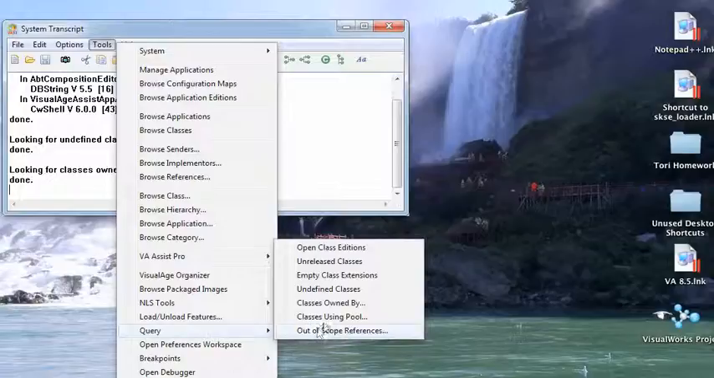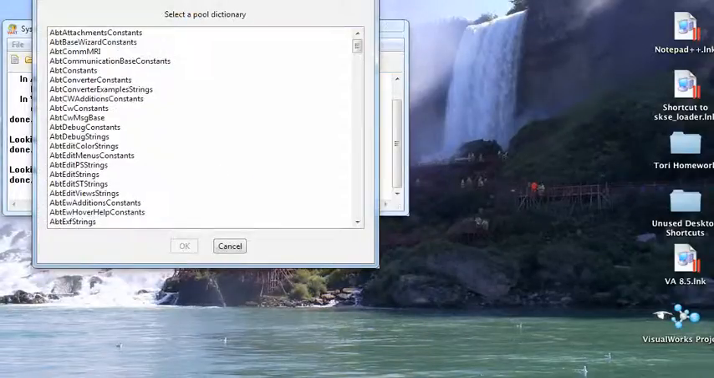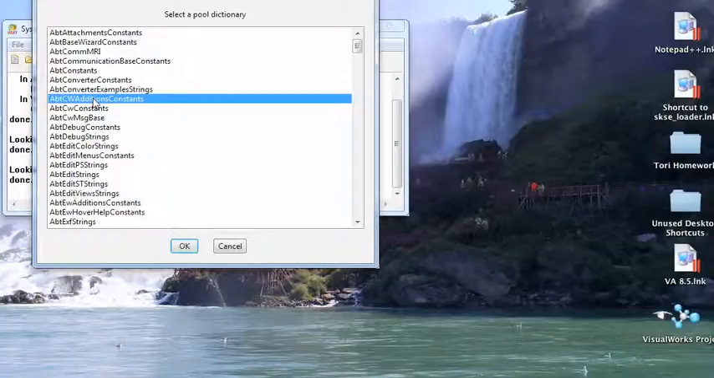So let's go down here to Query again. Classes using pool. Now VA Smalltalk still has pool dictionaries. If you're in VisualWorks, I think they call them something else now. You've got shared variables, and actually they're just globals. They're a completely different animal in VisualWorks, never mind that. But you still have these in most Smalltalks, and it's sometimes hard to find out where they come from.